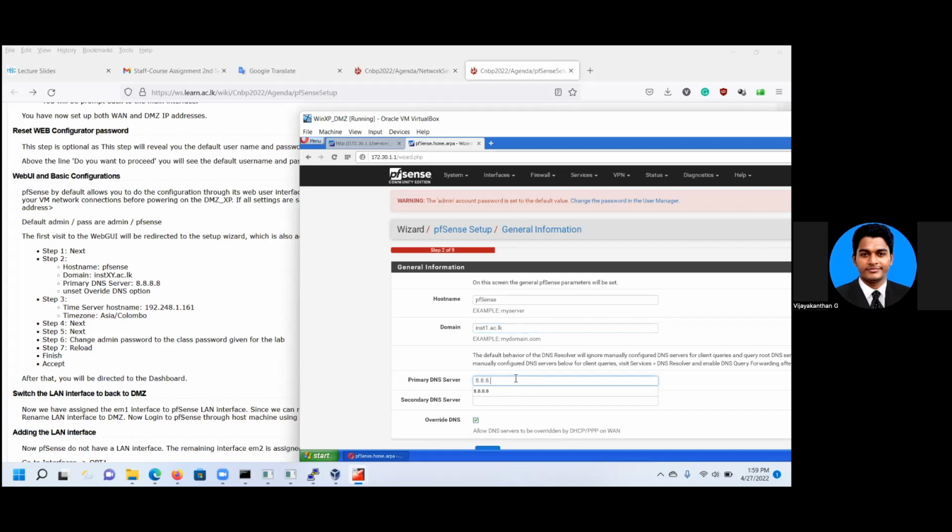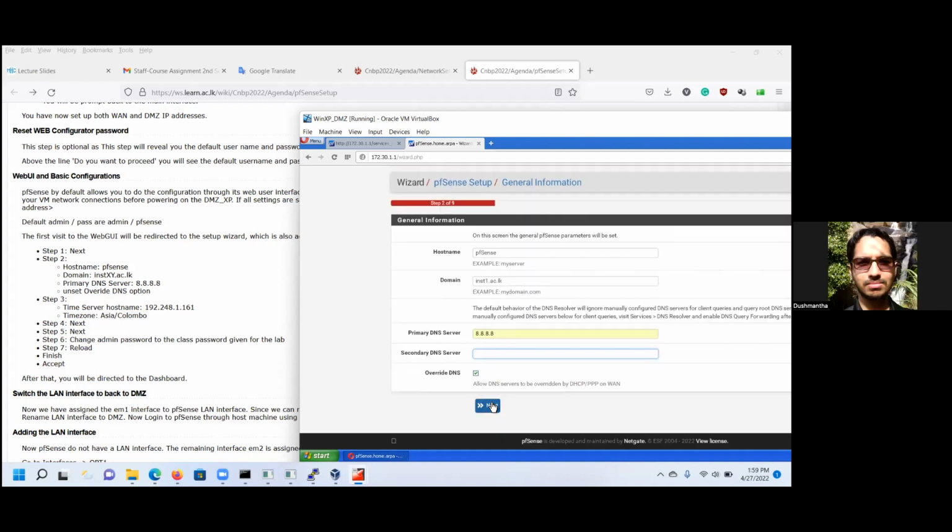Is Google, no? Yeah, 8.8.8.8. Cloudflare, no? 1.1.1.1. Can we use that though? No, just use this one. Secondary DNS not provided, no need, no? Yeah. Overriding, yeah.